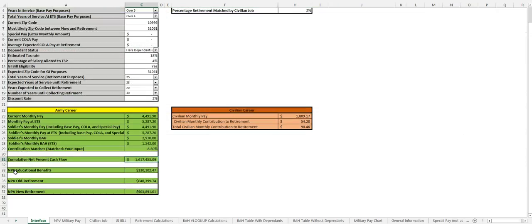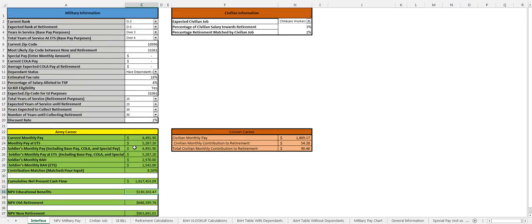All right, now so for the net present value of the educational benefits, which is the last thing that we were supposed to do for deliverable 1-2, what we have is your GI Bill, where you expect to use it, and then your rank and BAH dependent status, all that comes into play. So we'll just go to the chart here.